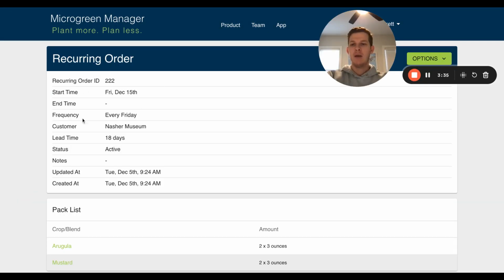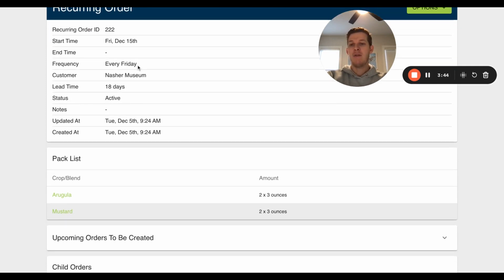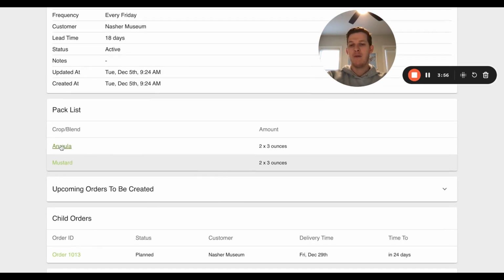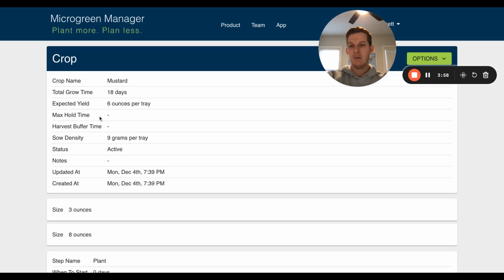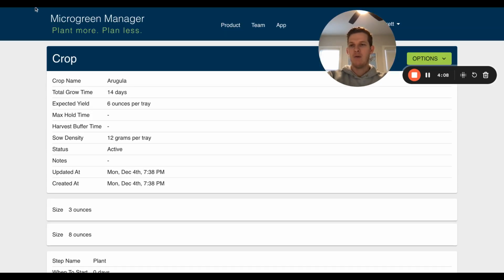We can see here some of the data for the order, including the start time that we entered, which is a week from Friday. We have the frequency that it is every Friday and the lead time. The lead time is going to be the time it takes to grow the longest growing variety in this order, which for this order, arugula is set to 14 days and mustard to 18. We can see that if we click into it, the lead time or grow time here is 18 days for mustard and 14 days for arugula.